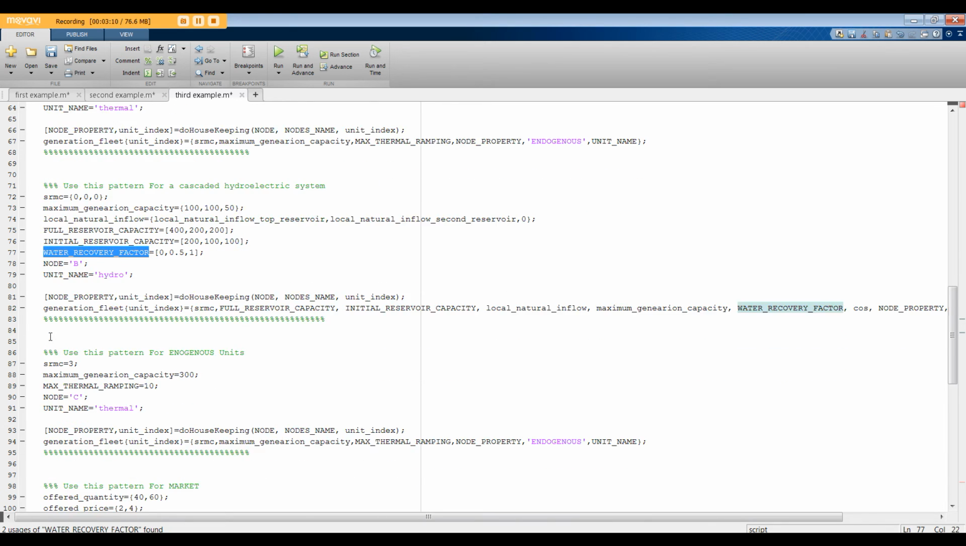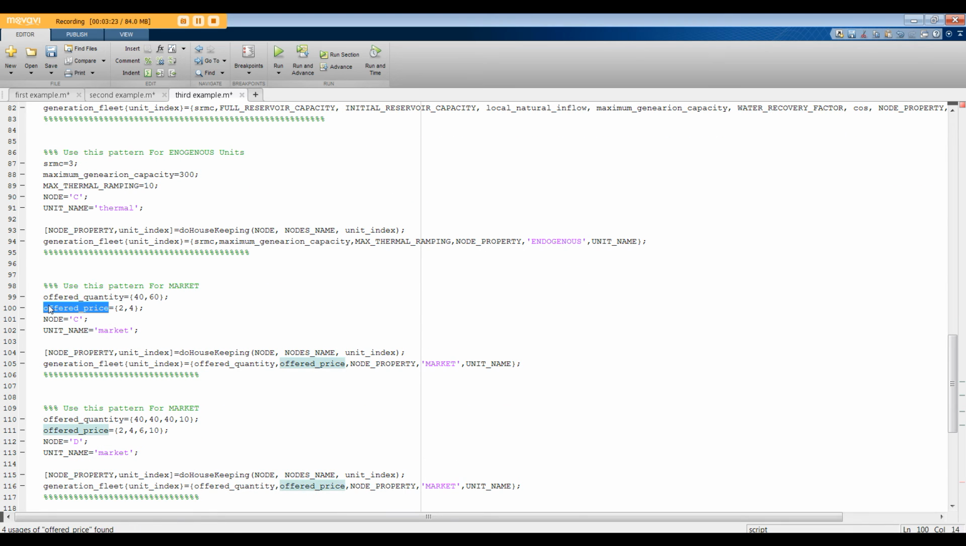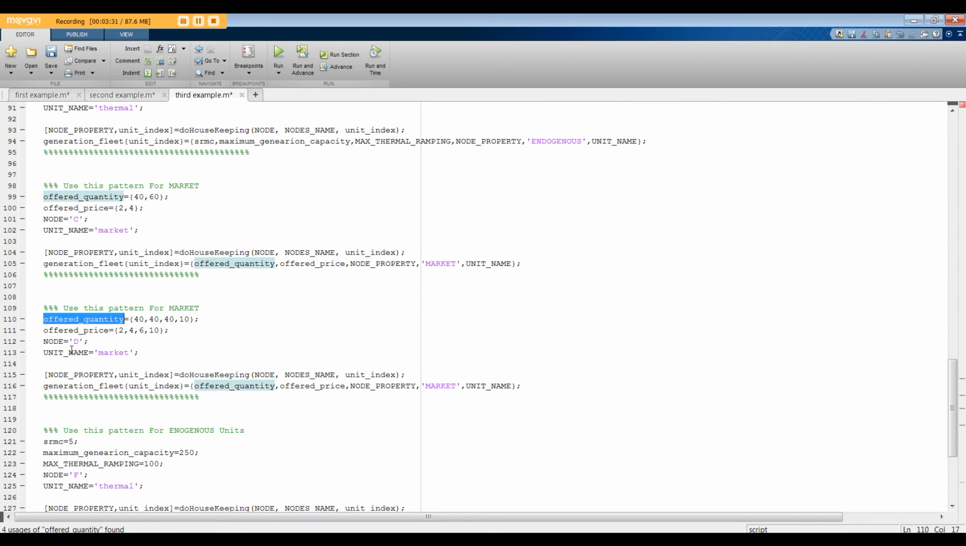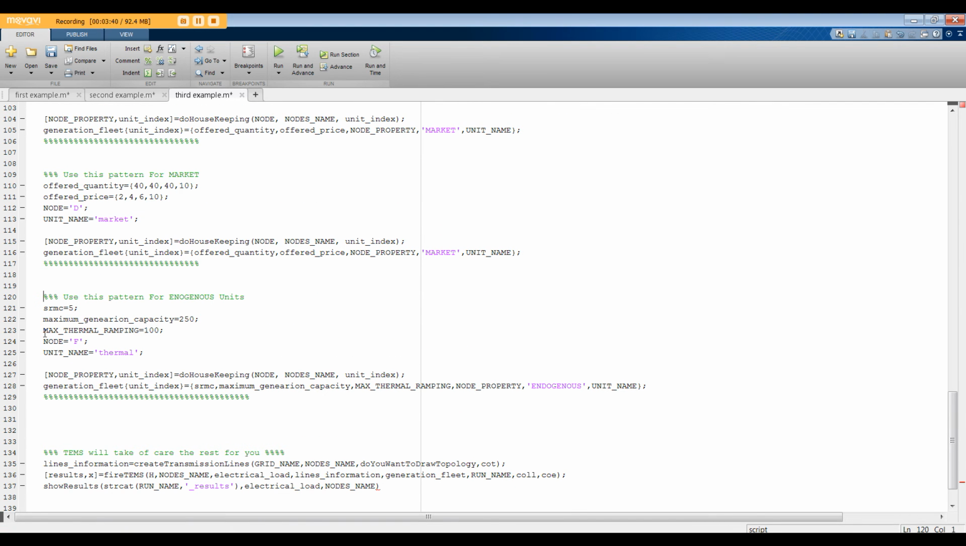The next unit is thermal generation in node C. Also, there is a market with 2 bands in this node. There is another market in node D with 4 bands. Finally, here is the thermal unit in node F.